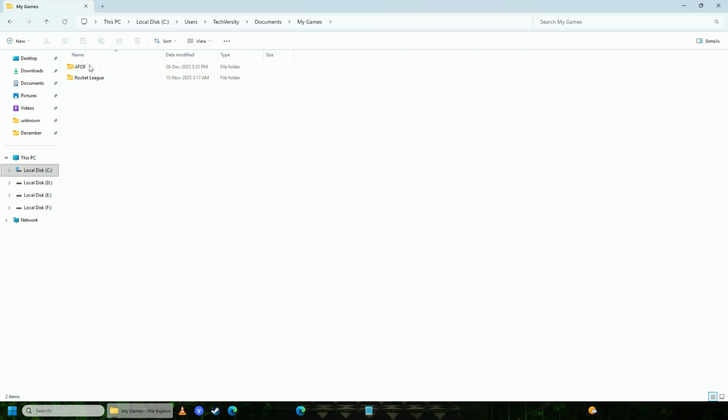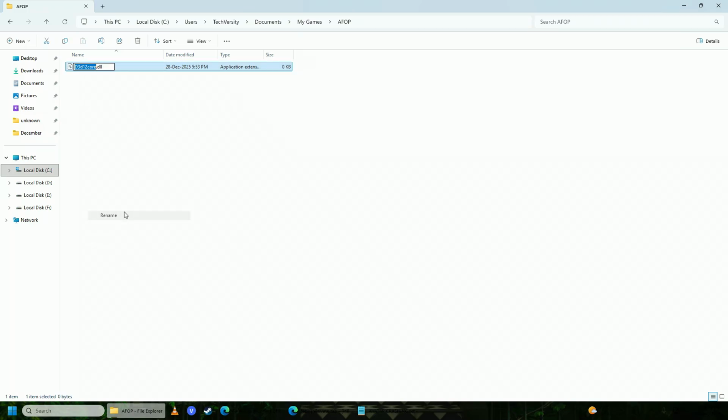You'll have this folder called AFOP. You're going to open it up, and then you'll have this file here, D3D12 core. You're going to right click on it, click rename, and just put .old at the end of it.